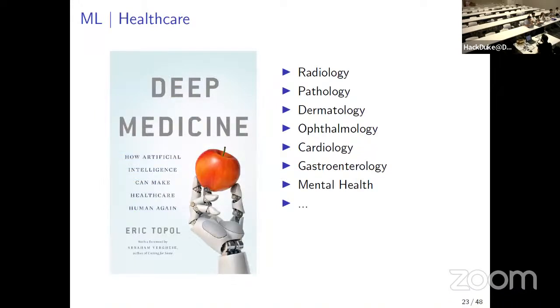If you're interested in this field, I specifically suggest you take a look at this book. It's a pretty nice book, easy to read, and it tells you some examples and how it can be useful to involve machine learning in the healthcare setting. Now let me show you some examples to show that machine learning is really a thing in healthcare.